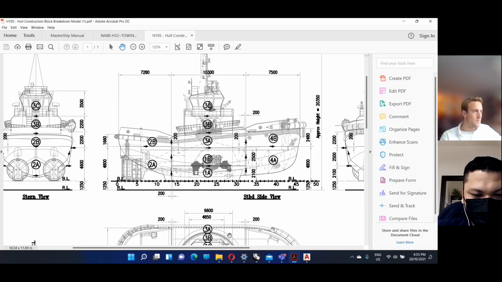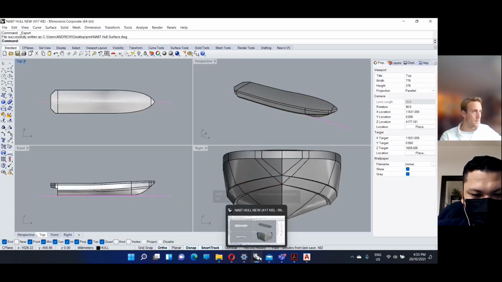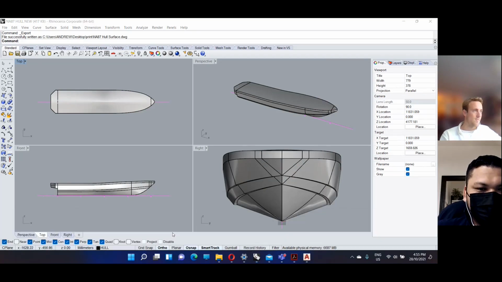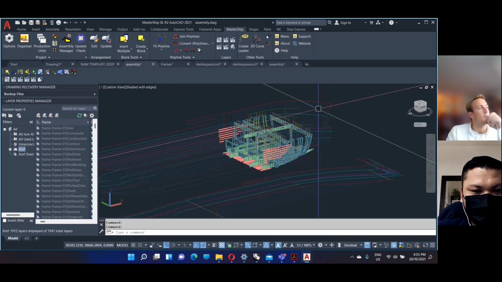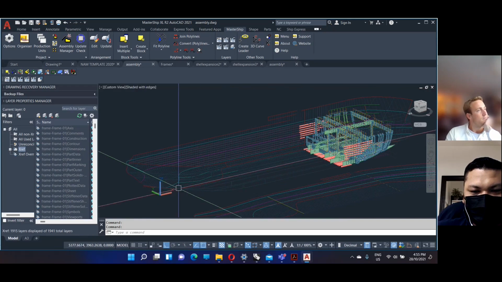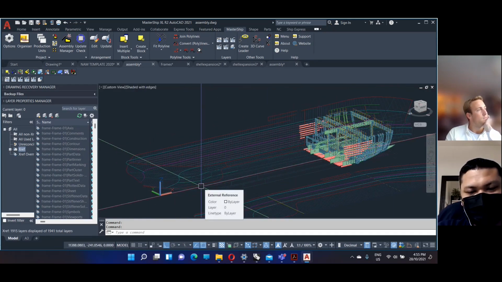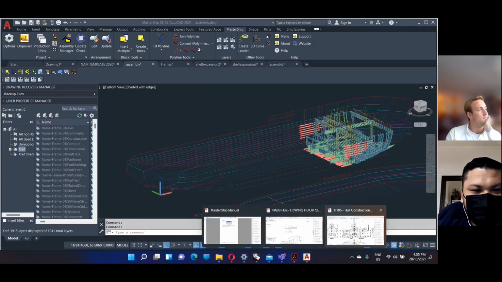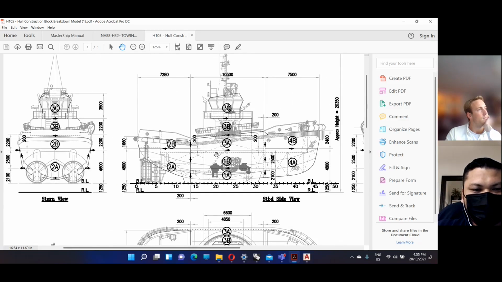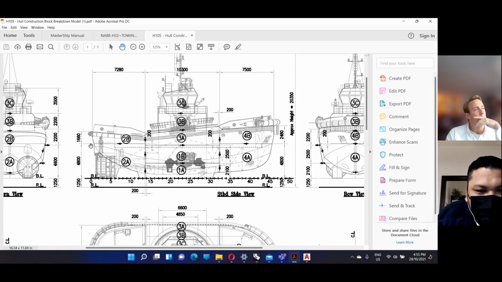Let's say you already modeled, and finished all the structure inside. And then somehow you're asking, hey, can you do me something like a block breakdown so it's easy for them to do the construction? So then they give us this kind of information. So in our mastership, how do we separate it according to the block? Or can we just delete the part that we don't need? Is that the thing?